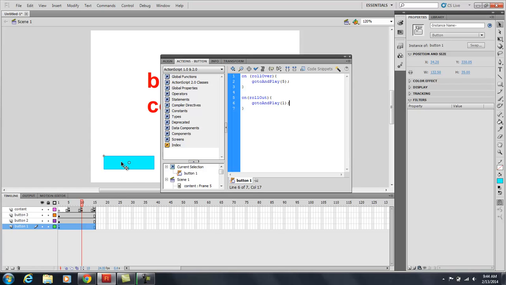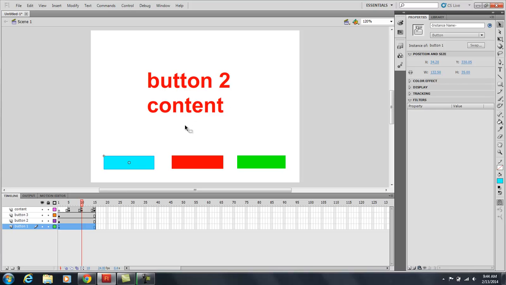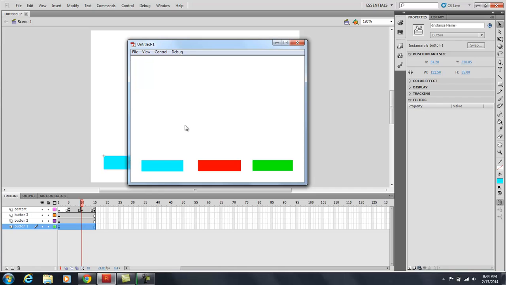So when we roll over blue, it'll go to the blue content, which is on frame 5, and then when we roll out, it will go back to the original position. So let's take a look at that and see how that works. Hit Control Enter on your keyboard. So let's try it. I roll over, the content displays. I'm not clicking, I'm just rolling over, and I'm going to roll off, and now it's flipped back to frame 1.